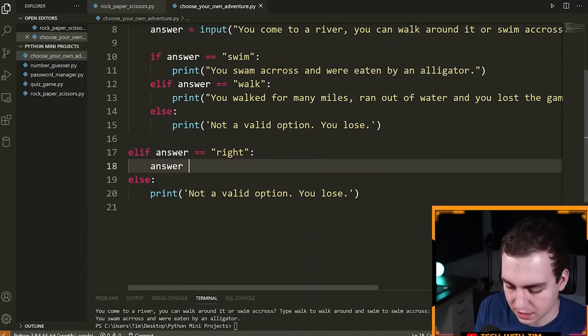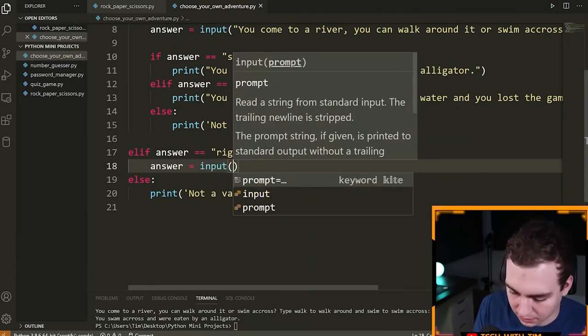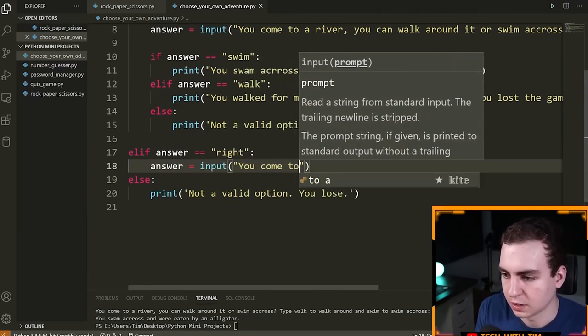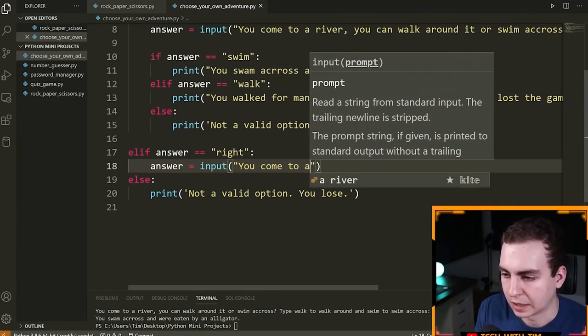Okay, so now let's do something for right. So for right, I'm going to say answer is equal to input. I'm going to say you come to a bridge.